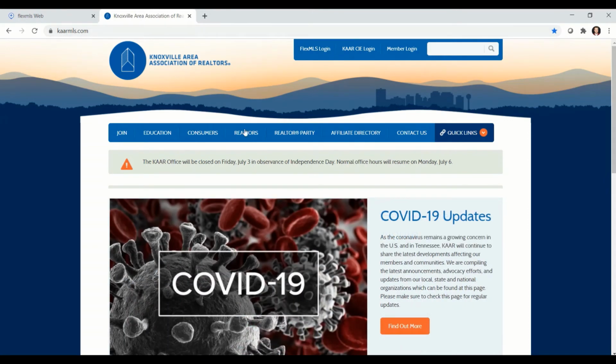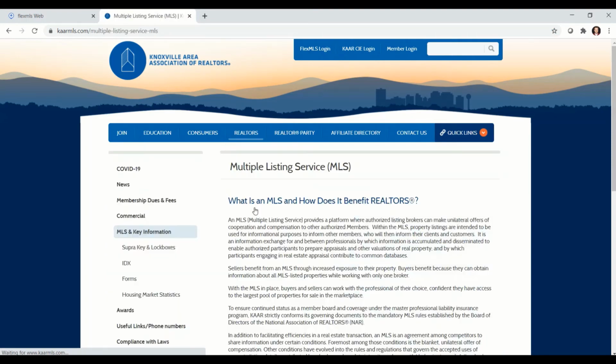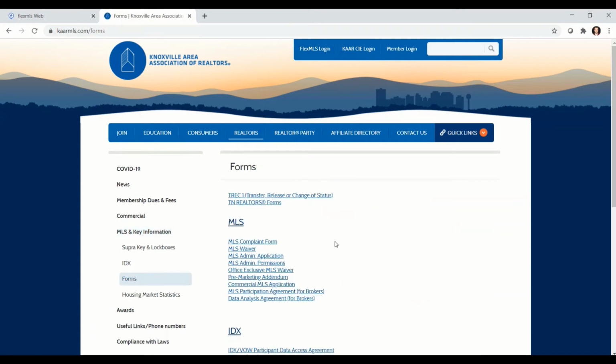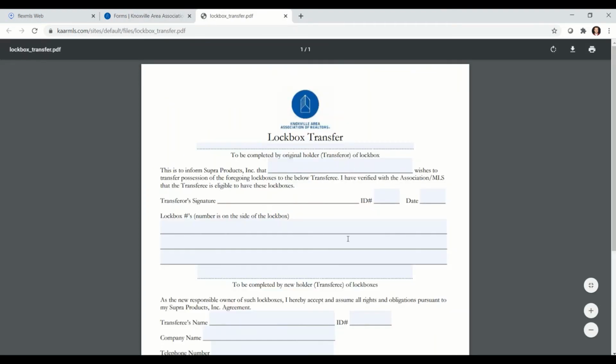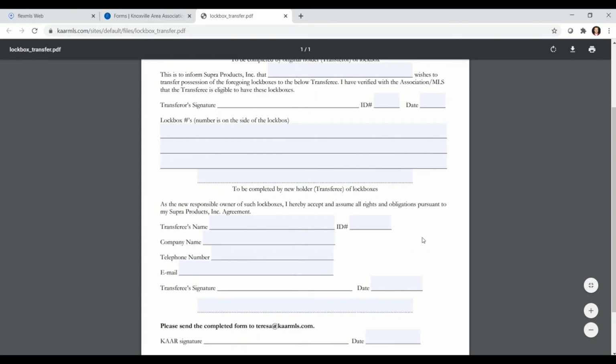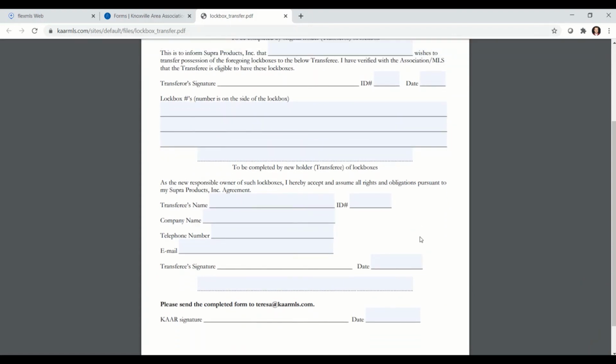KAARMLS.com. You'll want to hover over Realtors, and you're looking for MLS and key information. From there, you want forms, and you want to scroll down under key and lockbox forms. You'll want the lockbox transfer, and both parties need to sign the form. Once it's signed, get it sent in to us, and we'll get it officially in your name.